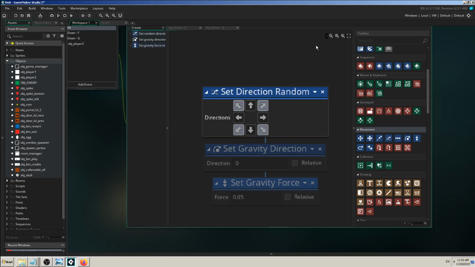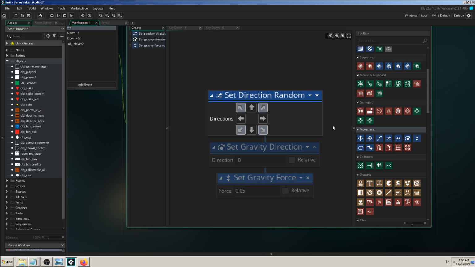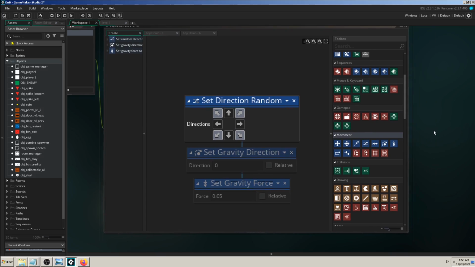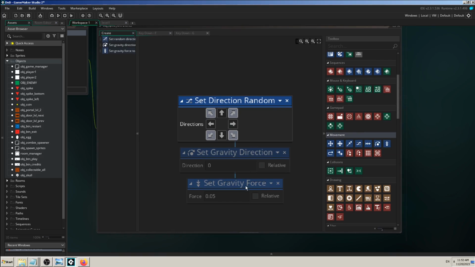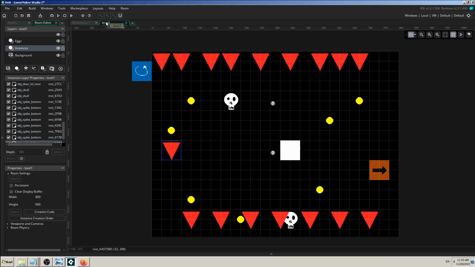Okay, I have set direction random, and I have just tested that it doesn't have any connection to gravity, so it must be connected to speed. So let's find some kind of set speed. Yeah. So I will click and drag this set speed, because in my level it's not enough only to set direction, I need to set speed for it.